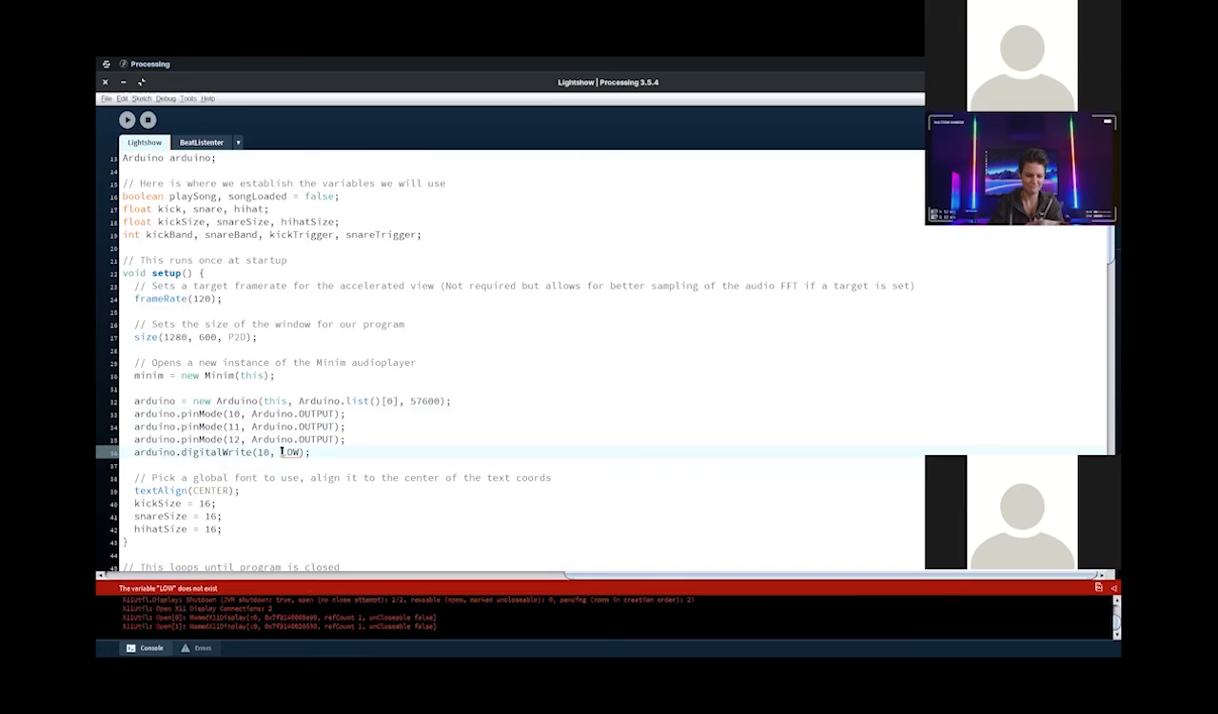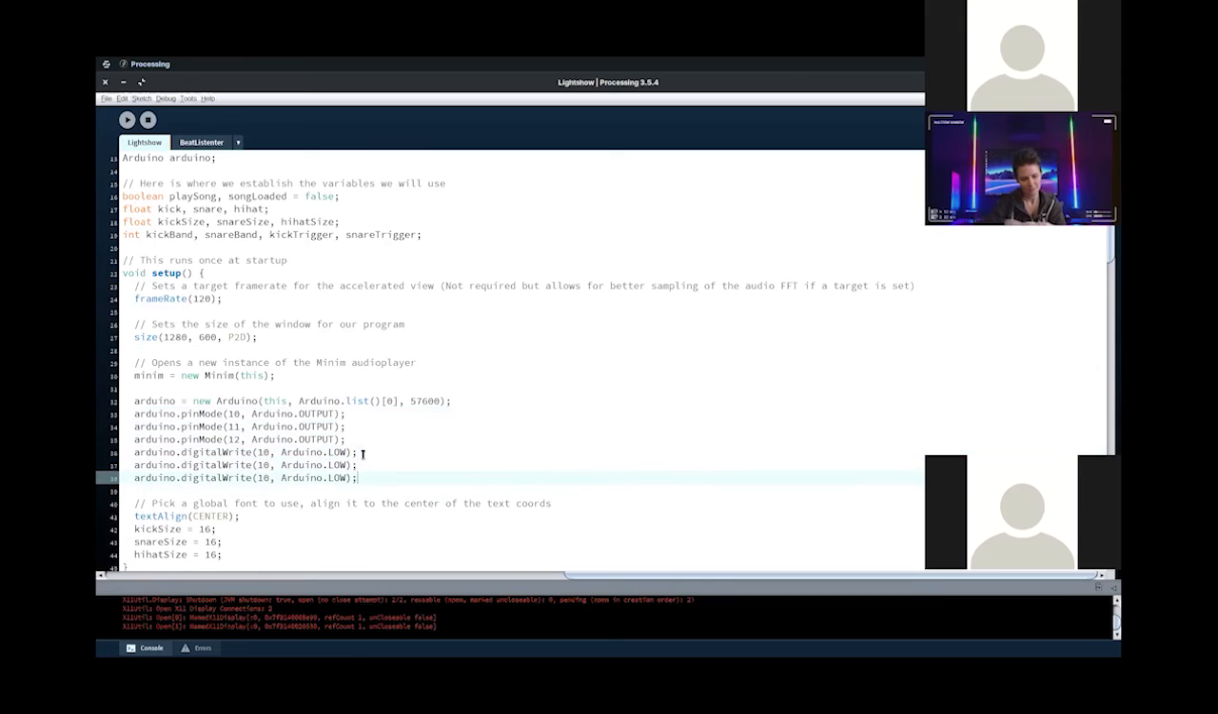Oh, it's Arduino.low. Copy that, and we'll do that 2 more times. Goes 11, 12. Just for best practice, and it only runs once because it's in the setup.